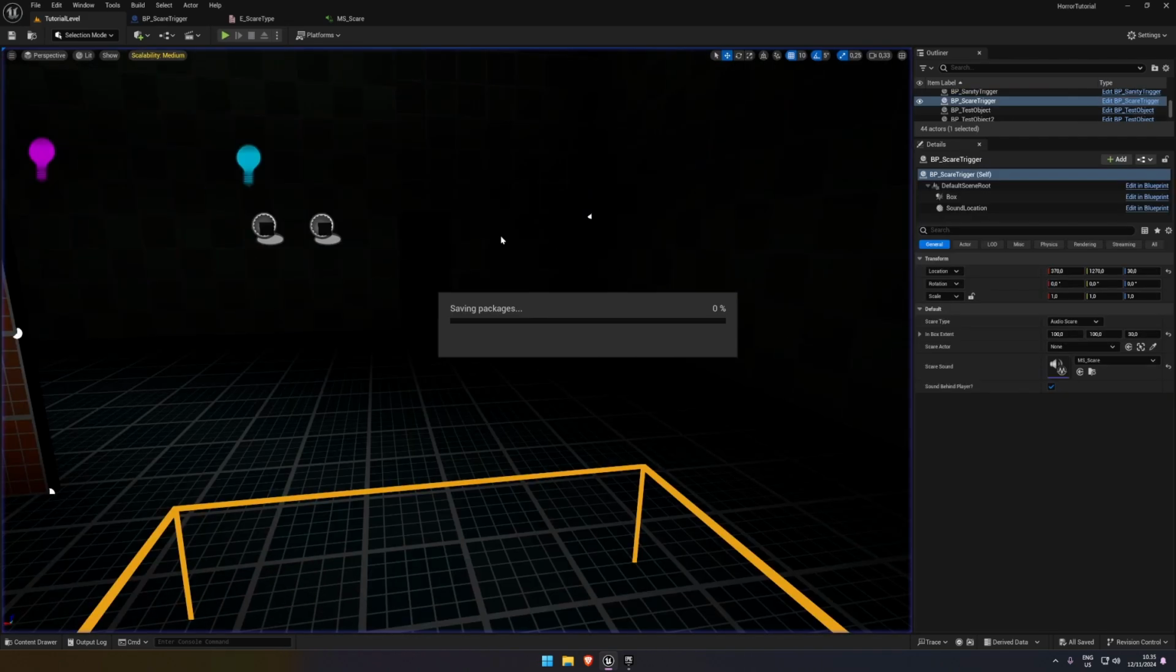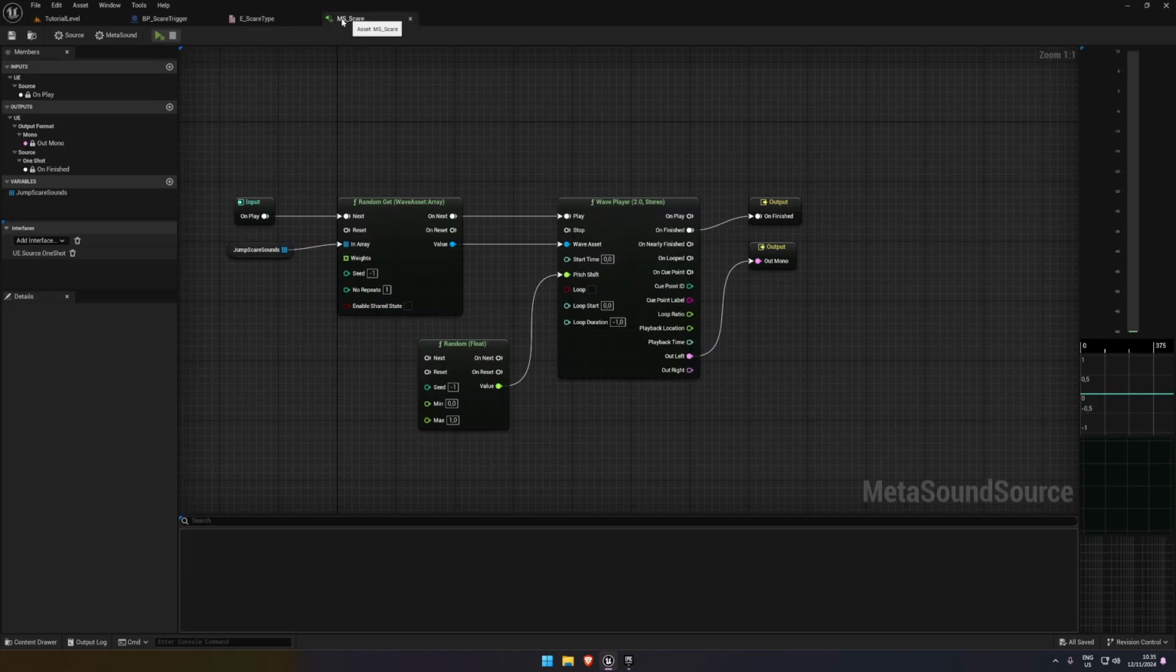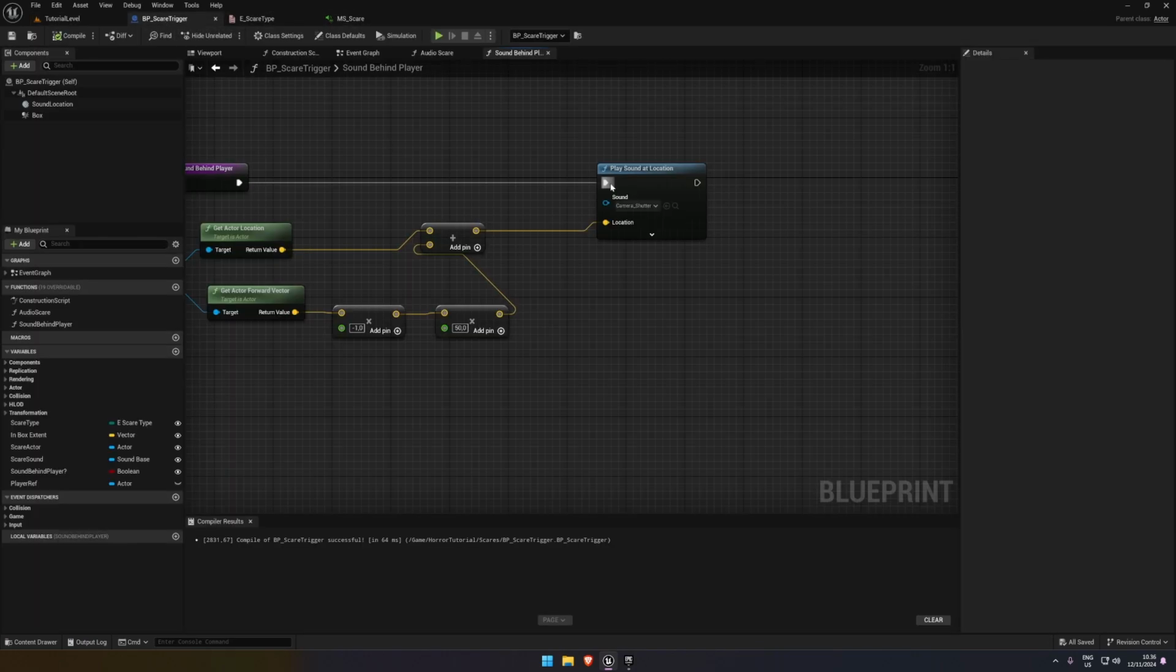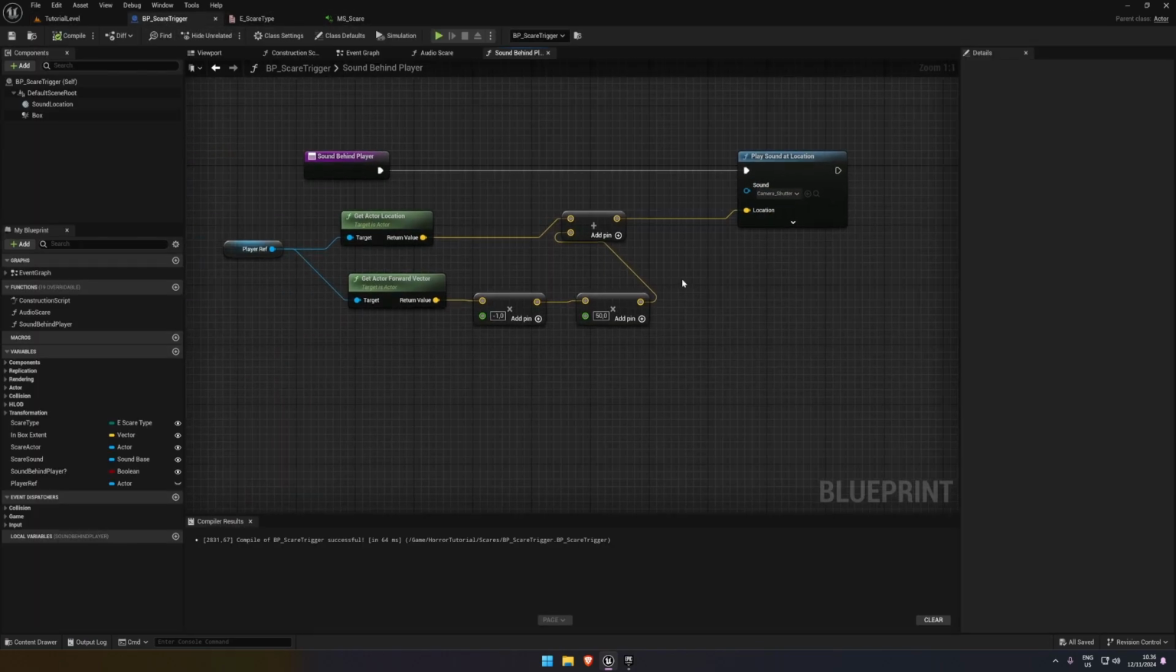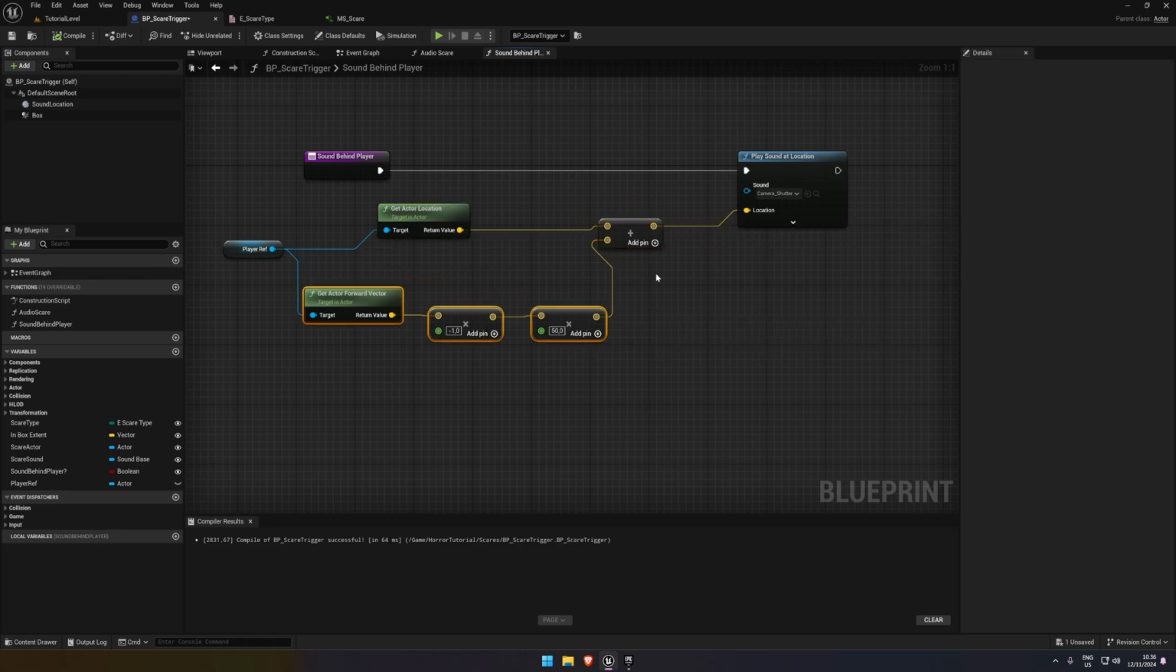So that's one way you could have things like whispering behind the player's ears, or something playing a sound exactly behind the player.